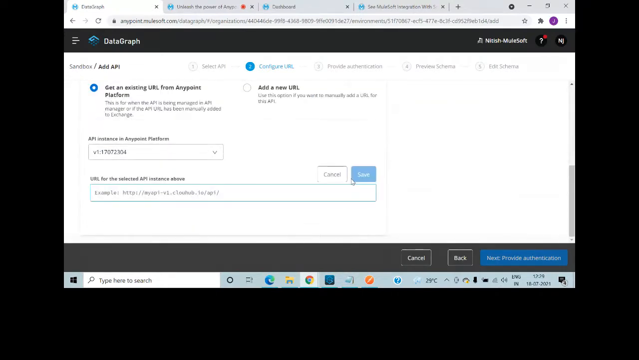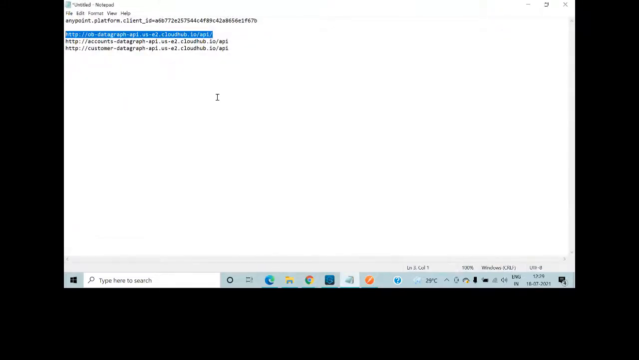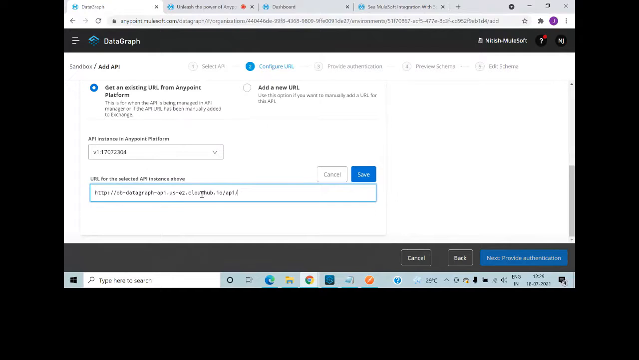Then I can edit the URL, and you have to provide where your application implementation is, like you are doing when you are creating the proxy application. So I'm providing this URL. This is where my implementation exists. I can say save.